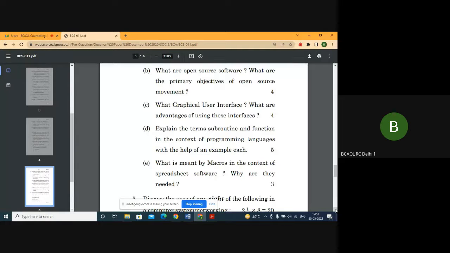Explain the terms subroutine and function in the context of programming languages with the help of an example each. What is a subroutine and what is a function? Subroutine is a set of statements which can be run anywhere, right? But what is a function? Function is also a set of statements, and it is generally used for reusability. You have made one function, suppose sum. Anywhere you want, you can use that function sum and run it. Do you understand?